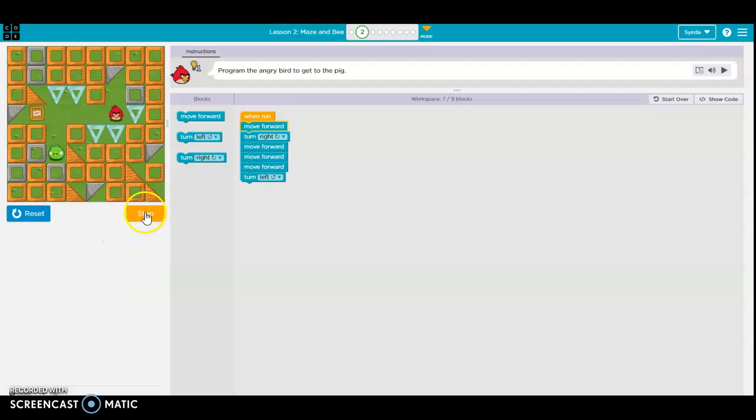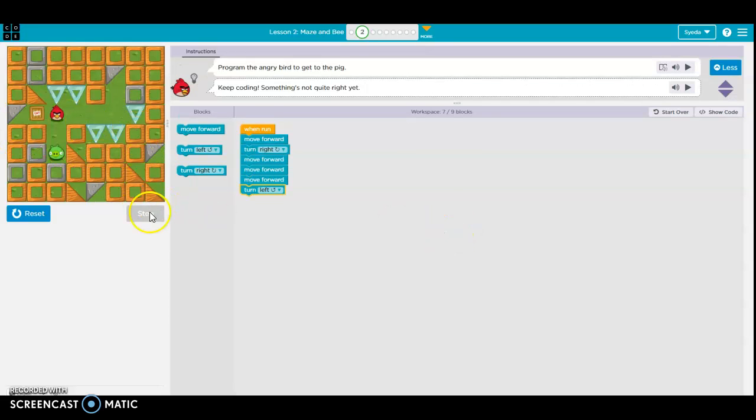And then step. We're doing it correct. So let's keep going. So as I told you, each block stands for one step, and one step stands for one move forward block. So let's see how many move forward blocks we have to do. 1 and 2, and then we're going to pass this level.